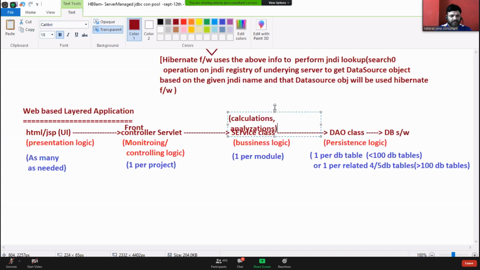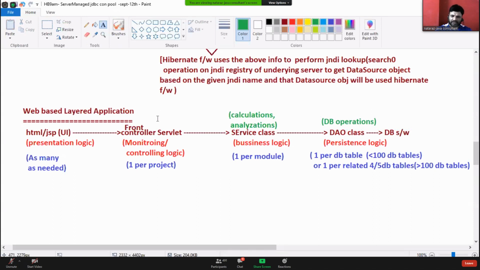Calculations and analyses will be there in this place. Here, code operations, DB operations will be there. JDBC code based DB operations, Hibernate code based DB operations will be there here.